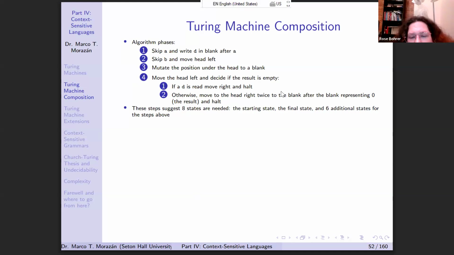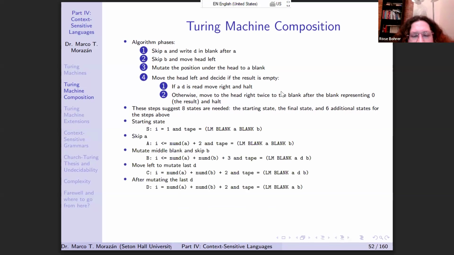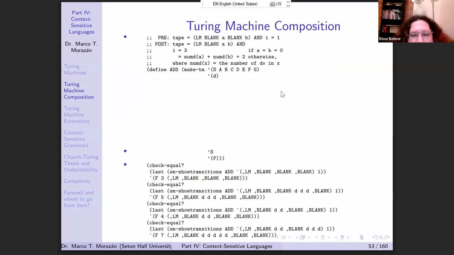Otherwise, move to the right if you've found the number 0, right? Because that'll be represented as a blank, and then halt after the blank. Okay. And with these 6 steps, there's about 6 steps you're going to need, plus the start and final state for 8 states. We're not going to spell out every little step, but just to prove that it can be done, you could do something like this.